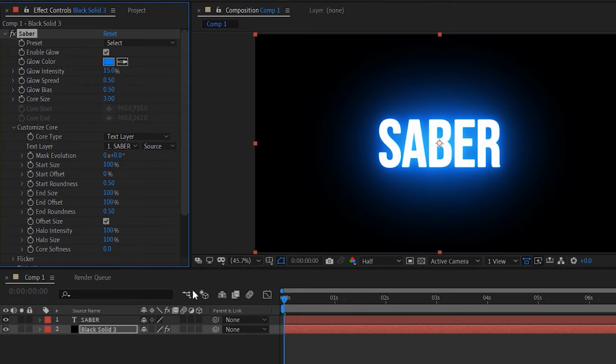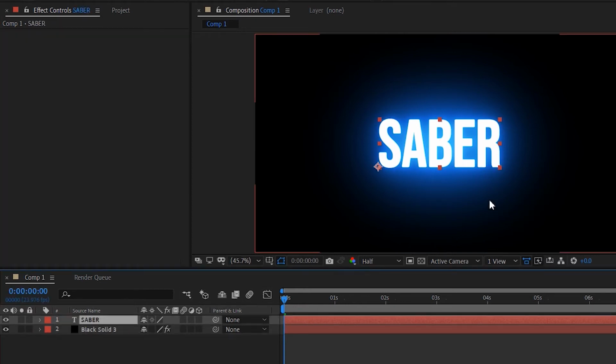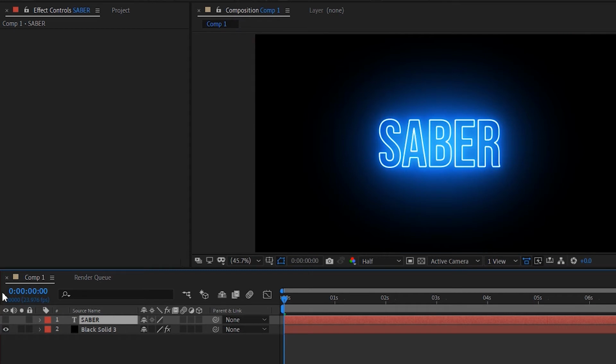And one more thing you can do, which is totally optional, I like to disable the text layer, so now it's no white layers, it's only the outlines of the Saber plugin. You can keep this on depending on your preference.